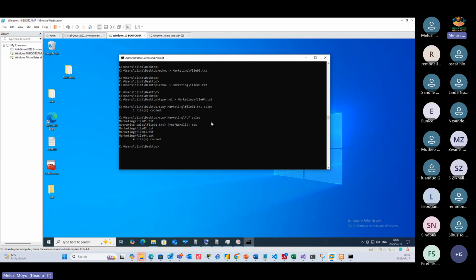So you can see now on my side, it says copied file 02, file 03, file 04. It says 4 files copied to that folder. So the key here was the star, the asterisk dot asterisk, to say copy everything within that folder, marketing, copy to cells. So that's the key there, the asterisk. You need to know this when it comes to CompTIA.